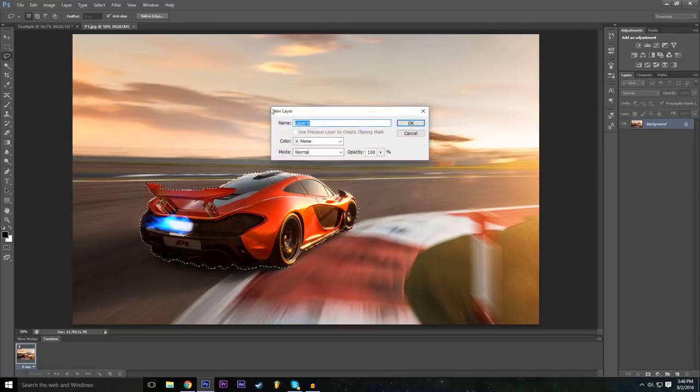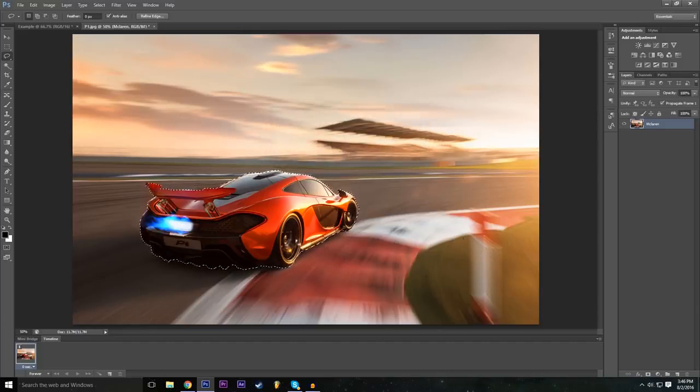So once we do that, we can basically name the layer to whatever we want. So let's name it McLaren. And then once we've named it McLaren, just press enter or click OK. And then as you guys can see there, we've got the image unlocked.